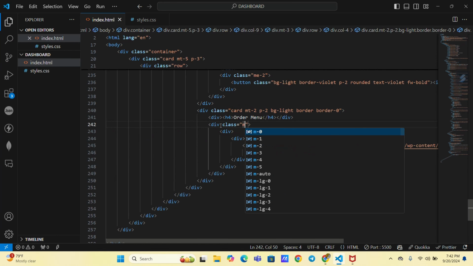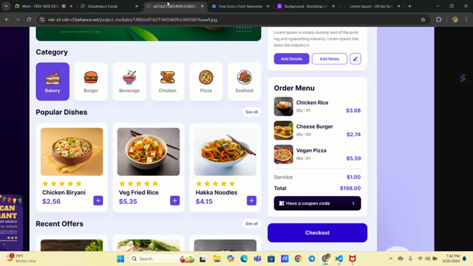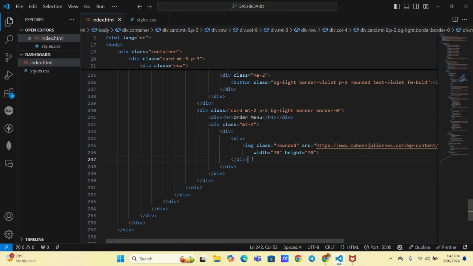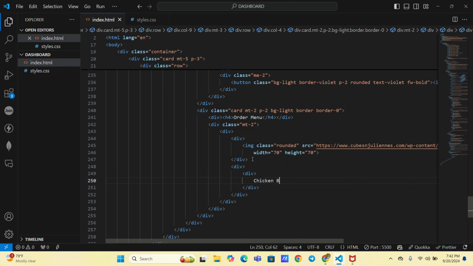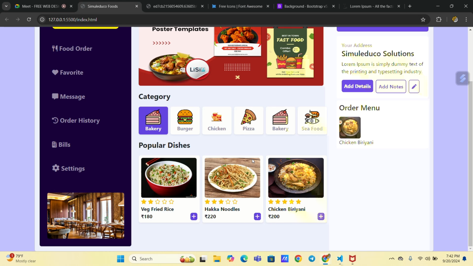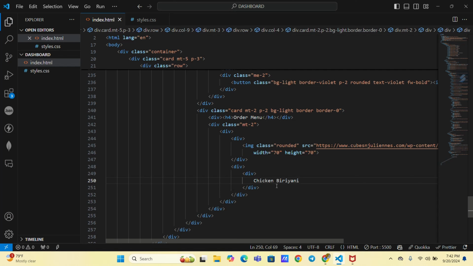So let's keep some margin to the parent name. Okay, class equal to mt2. Okay, let's keep some margin. 2 is fine. Okay, so now we need chicken biryani text here. What is that? Chicken biryani text, and then quantity, and then price, right? So let's do one thing. So this is one div, right? Let's write one div, and inside this we'll put chicken biryani. We'll style it later. First I'm just telling you. Okay, so we'll style it later, chicken biryani, and then another div.